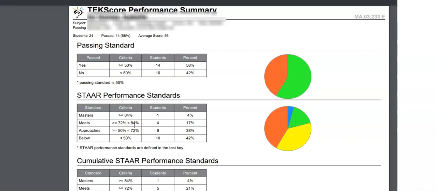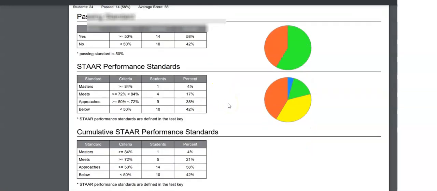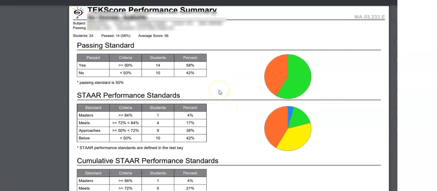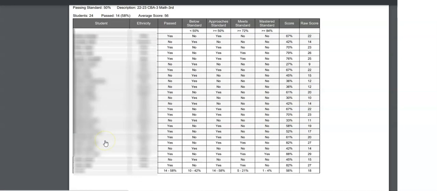It's kind of overwhelming when you do it all at once because you get 29 pages worth of reports. But here would be your performance summary, your quick and dirty, how many passed, how many were at masters, meets, approaches, and how many were below. Then your student performance gives you similar information except it breaks it down by student. Did they pass? If so, were they at approaches, meets, or masters?